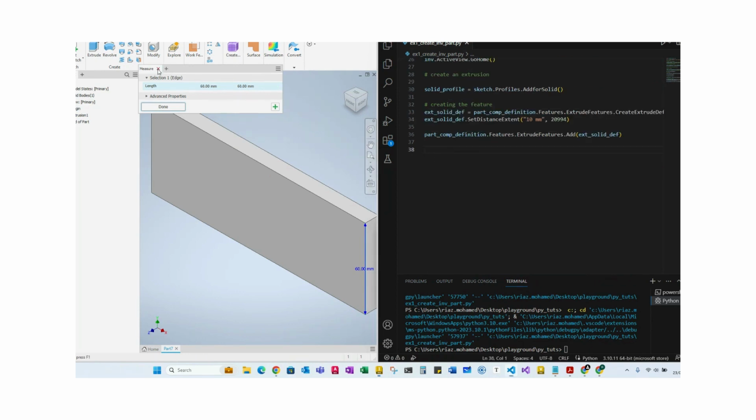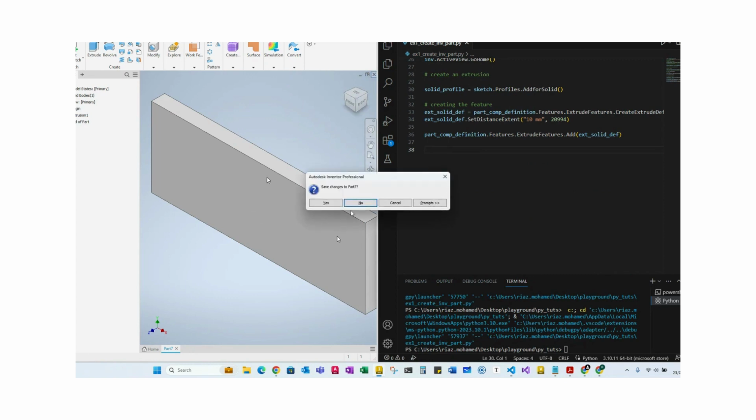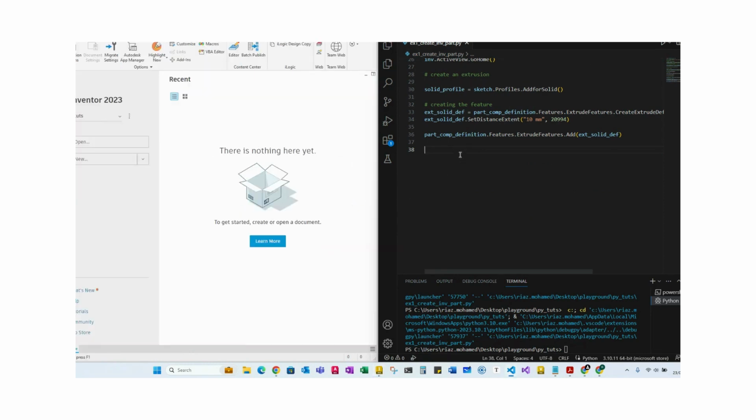let's start coding again. So if I just close this part without actually saving it, what we need to do is add holes. We're going to add 2.5 millimeter holes, which are going to be 5 millimeters away from the edges.